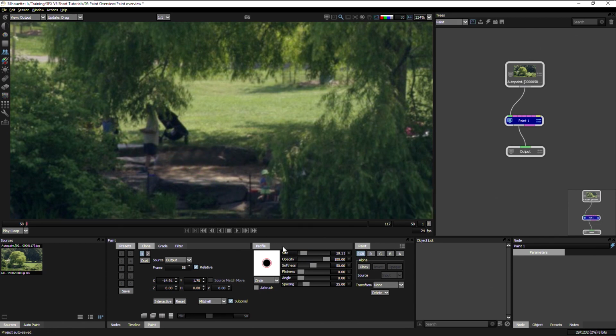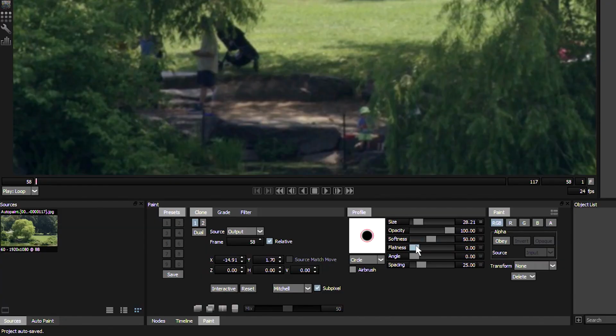And we can obviously change the brush type down here. This is the same for all of the tools that we have. So we can change the size, the opacity, the softness, the flatness, the angle, and the spacing. So I'm going to quickly come in and just clone the rest of this stuff. Let's just clone from here.